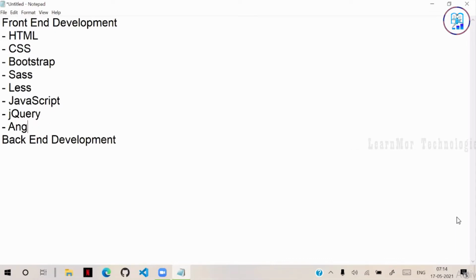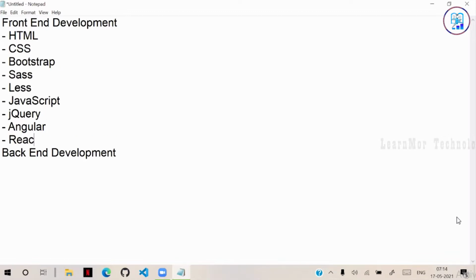And Angular and React. So these are the concepts we are going to deal with in front-end web development. So after that, we will go into backend. In backend, we will learn MongoDB, Node.js, and Express for database, server side, and middleware. So first, we will start with front-end development.